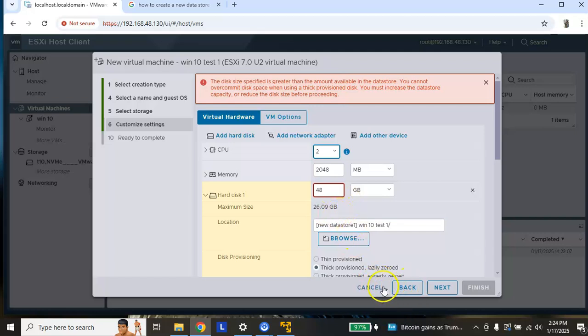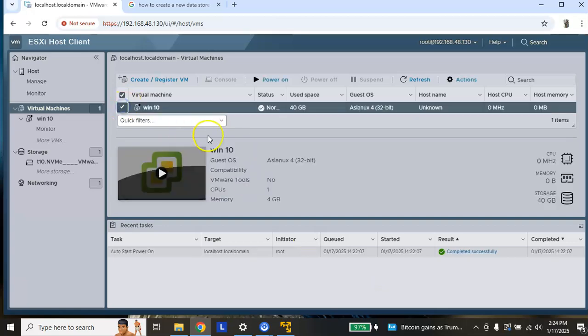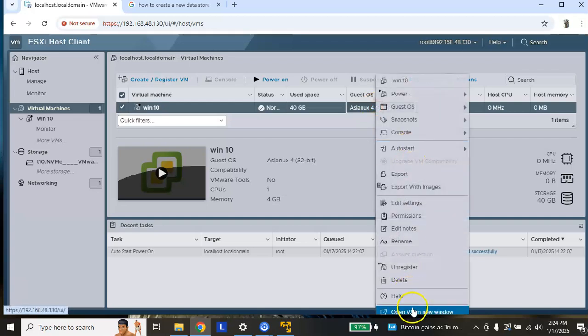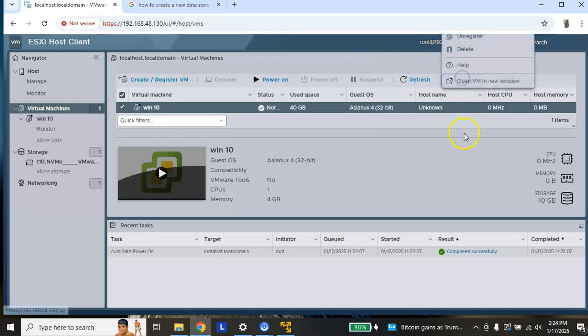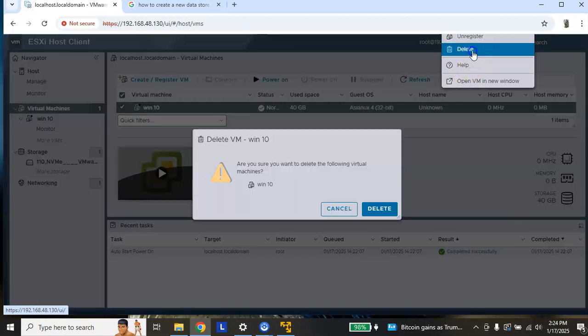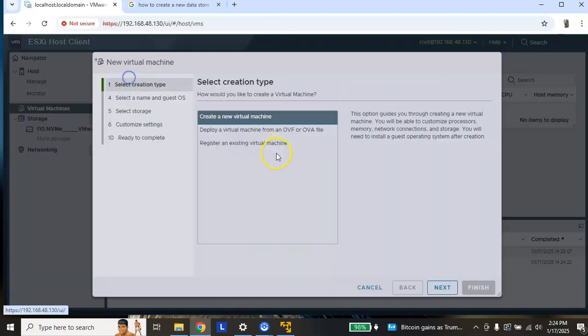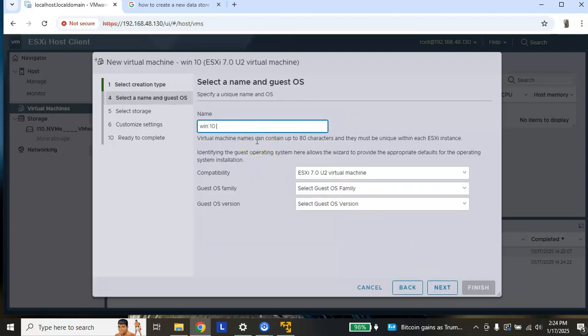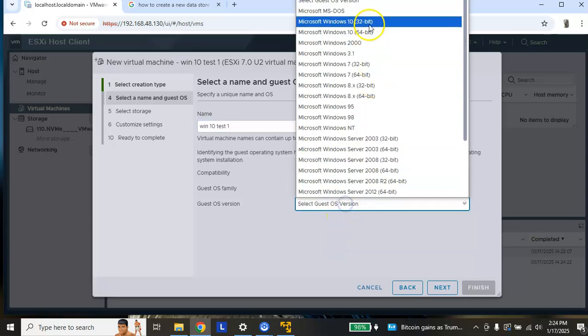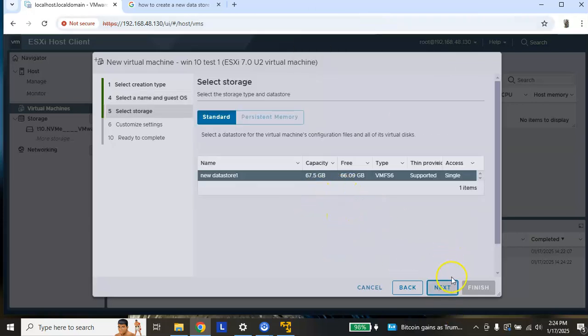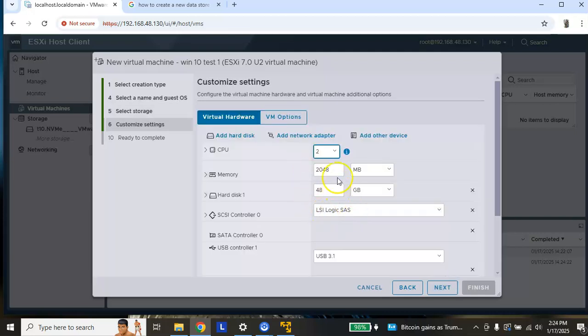Let's go back and do one thing first. There is an existing device. Let's delete this device first, and it will create some space for us. Now when we go back and click create new, say Windows 10 test 1, the guest family is Windows, 32-bit. Next, and now I hope everything should be available for us.